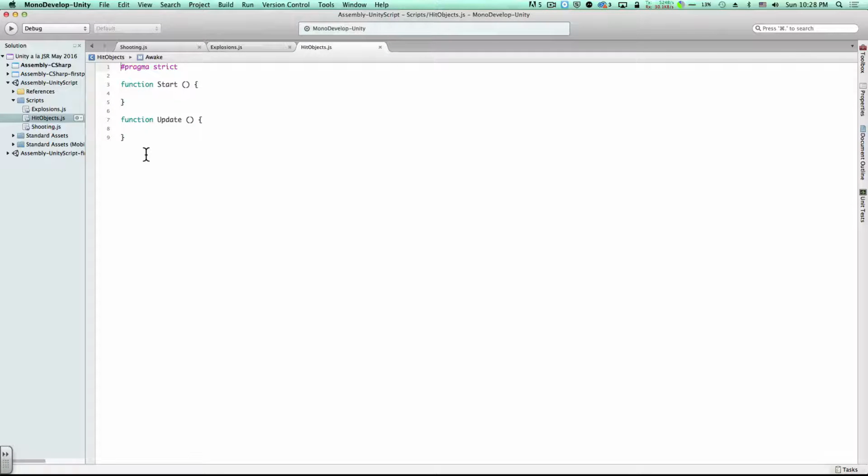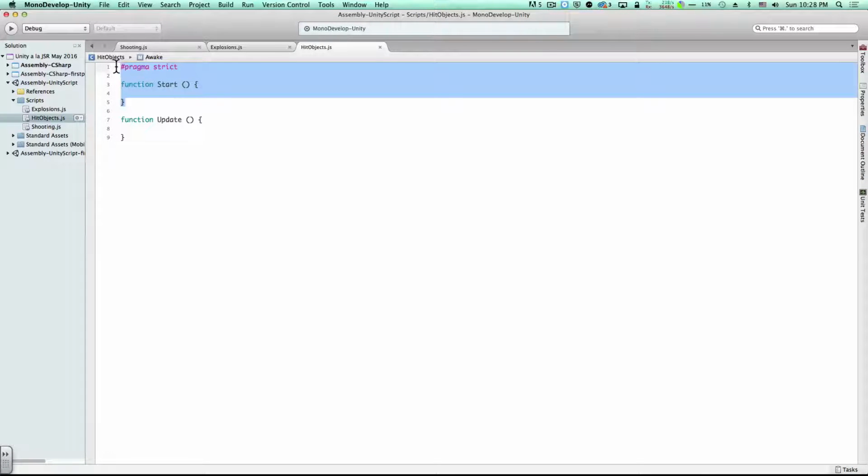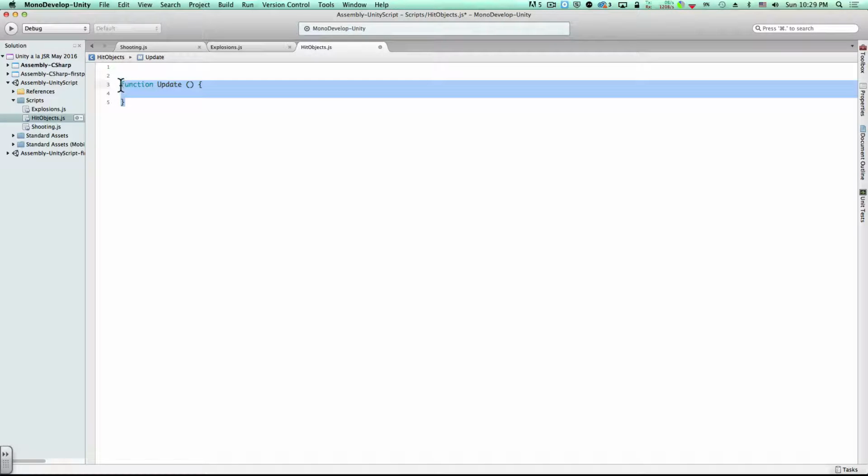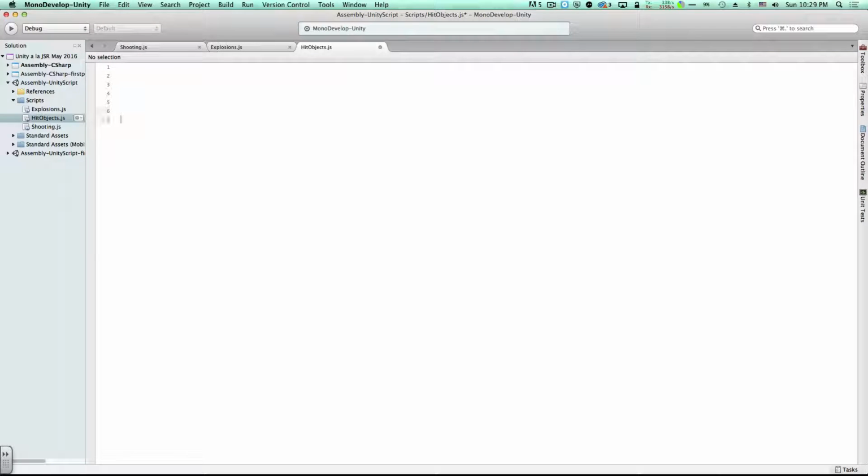So hit objects. We do not need to start this time because we're not recording time or anything to do with that. It's to do with collisions. It's the same thing with the update. We're not checking this every single time a new frame begins. We're actually checking this when a collision occurs. So we're going to have this function called OnCollisionEnter. And it's going to take in a variable, let's call it hit, which will be of type Collision. It should turn blue. Open brace, close brace.